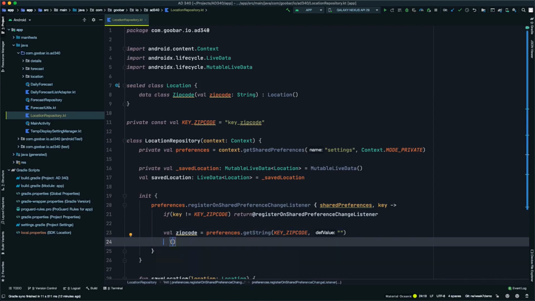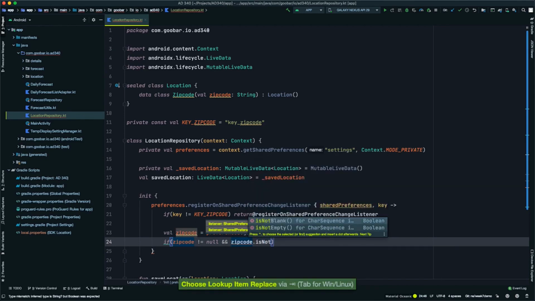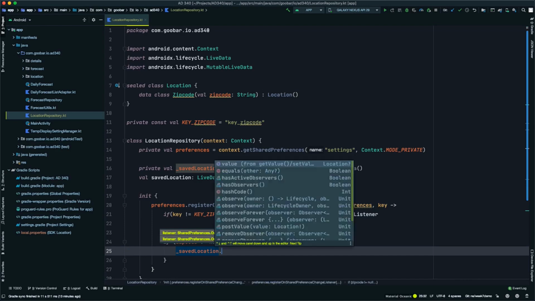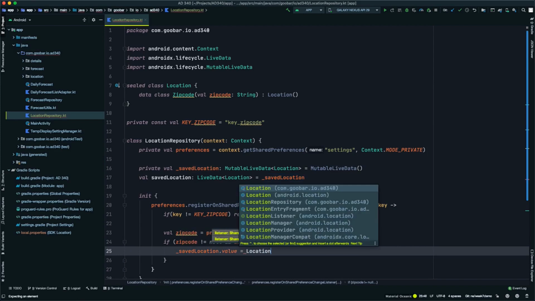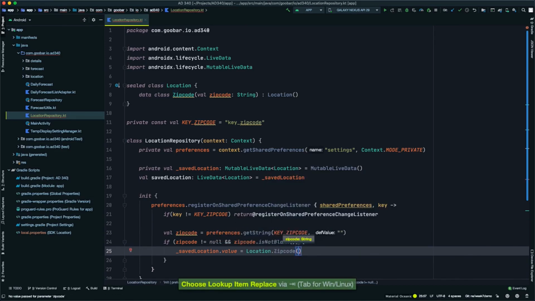We'll check if zipCode does not equal null, and zipCode.isNotBlank, then our live data. So we'll say _savedLocation.value equals, and we will create a new instance of our ZipCode location class by typing Location.ZipCode and passing to the constructor that zipCode value.